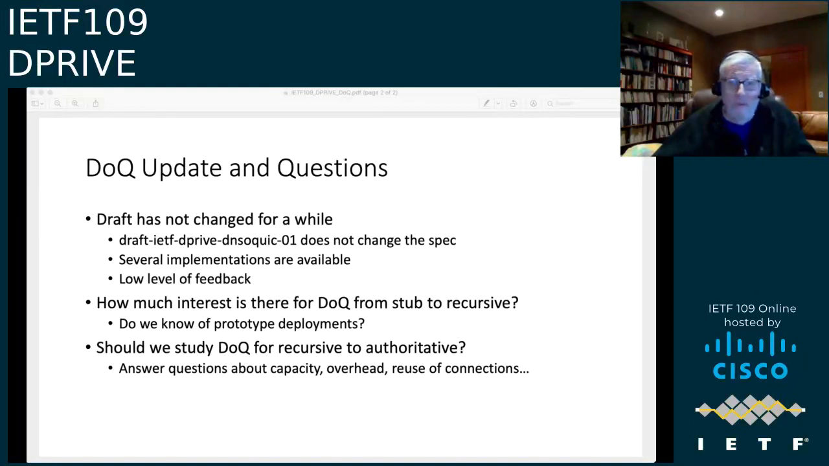I think that the draft is technically sound. It does what it does, which is carry a DNS request over Quick in a way that makes sense for Quick and makes sense for DNS. We did not have a whole lot of feedback, which means that people are probably happy with the spec. It also may mean something else. The reason we did not have a whole lot of feedback may be that not many people care.